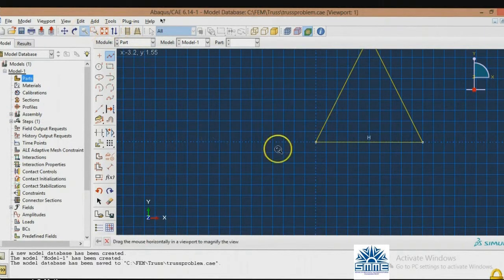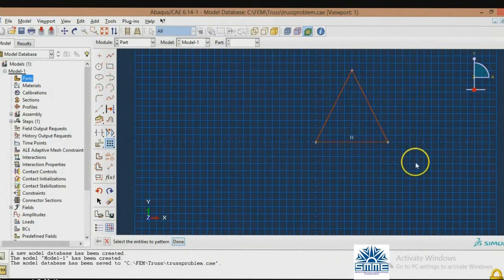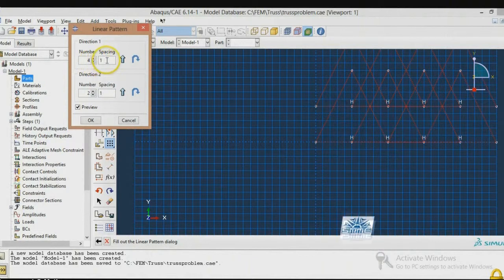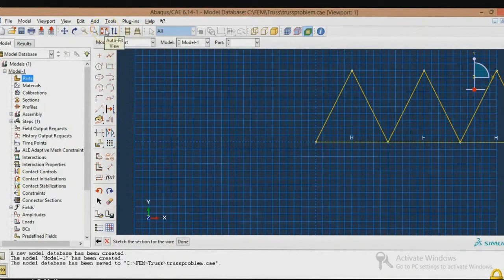And you can zoom in and zoom out. So the next thing I want to do is to get similar sections of the structure, which I can do using the pattern command. You click on pattern, then select the geometry, say done, and here you see a pop-up window. Here select 4. In the x direction we need 4 copies, while spacing between them is 2 meters, and in the y direction we need only 1 pattern. I click on OK.